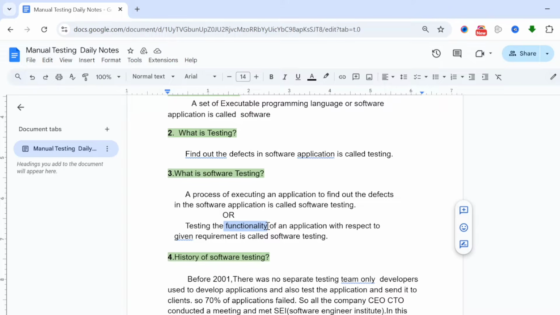Another example I will give, see, Flipkart application is there. For what purpose are we using the Flipkart application? To buy products or items, right? That is online shopping purpose. We are using the Flipkart application for online shopping purpose. So for what purpose we are using that application, that is called functionality.